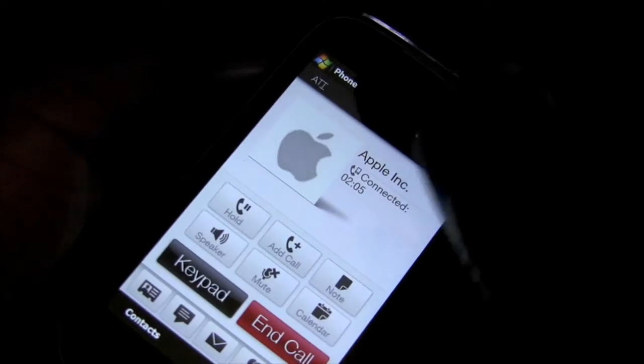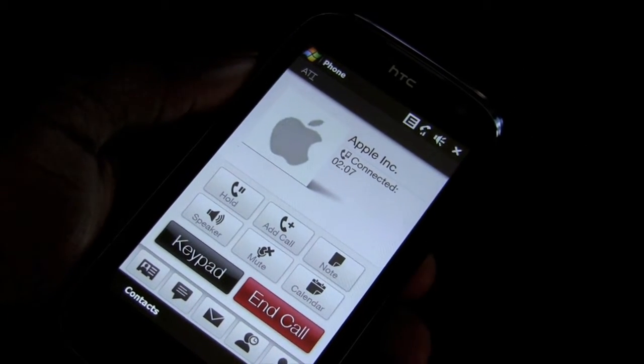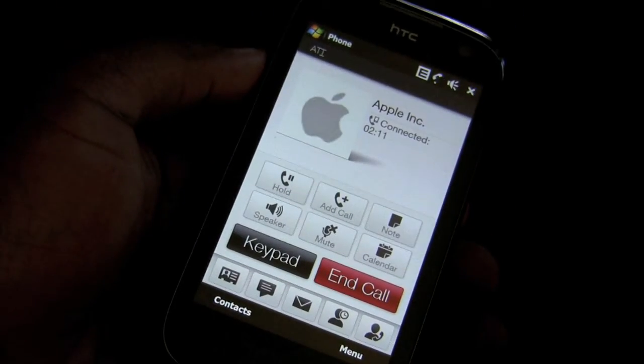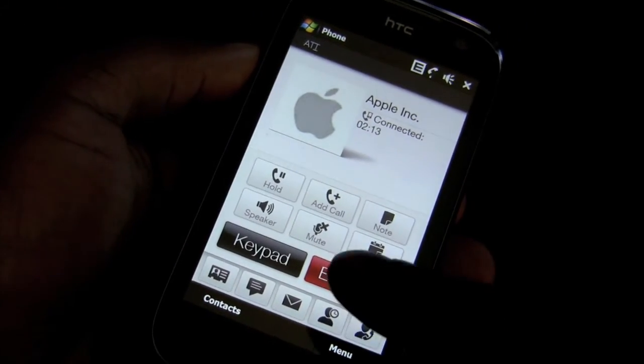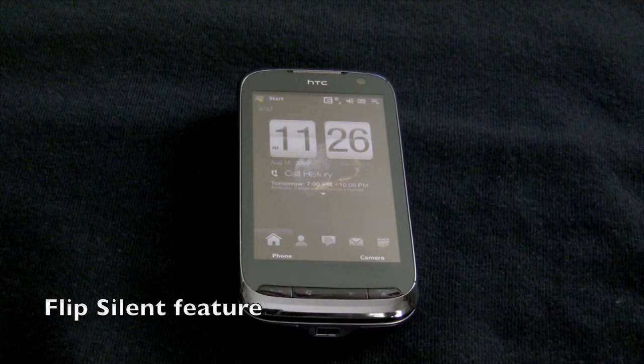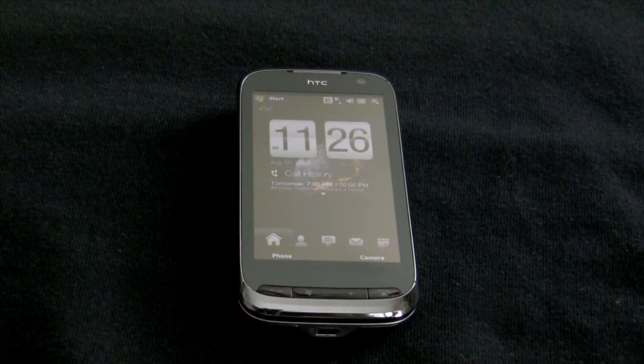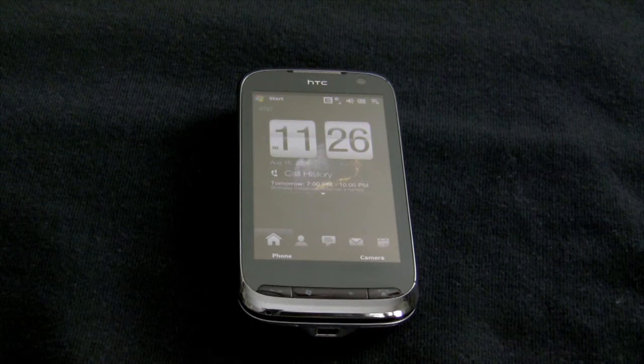And it's gone back to the earpiece. Once again, guys, this is a most convenient feature to have on the HTC Touch Pro 2, and I've used it quite a bit. There's also a flip silent feature, which allows you to silence the incoming call ringtone by turning the phone over onto its face.